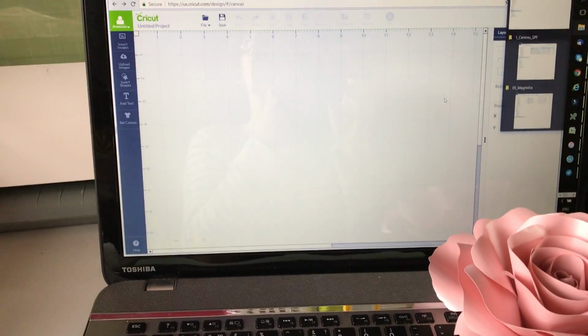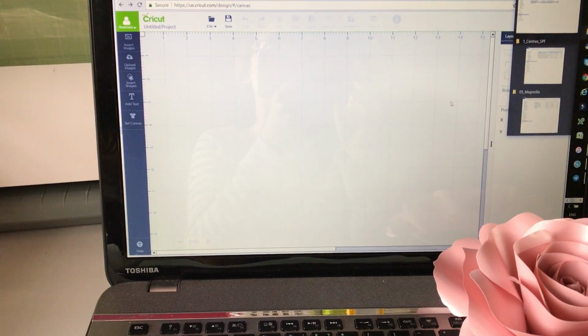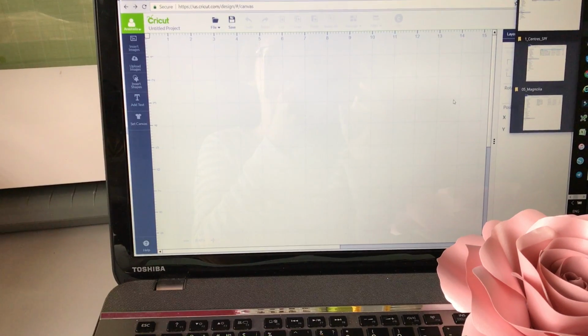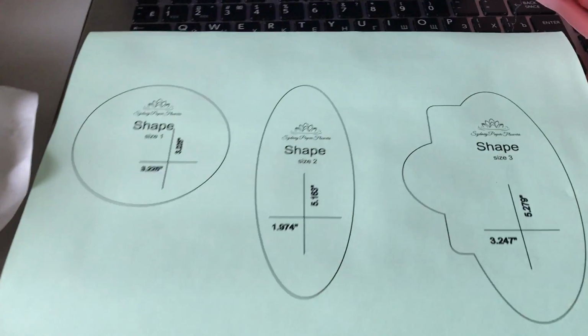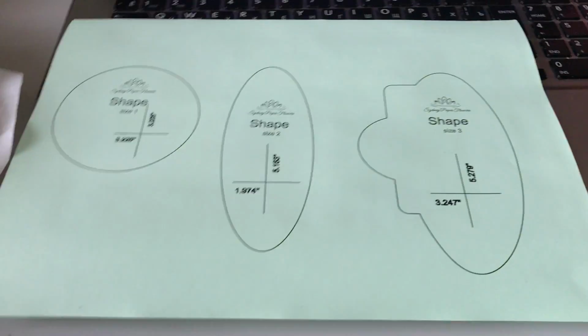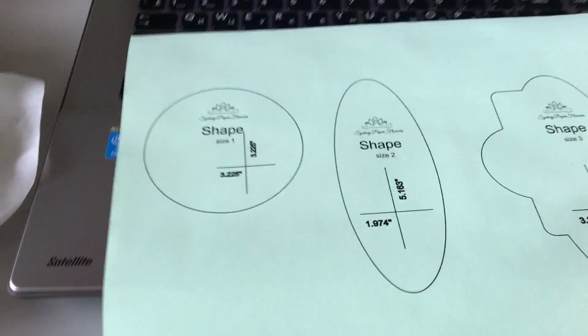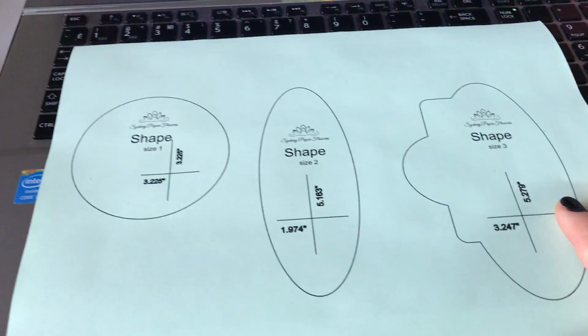So that's really important, to have files in a particular size. But how to do this in Cricut? We decided to make this video to explain our way. And let's forget about flowers for a while. Sorry. And take these 3 different shapes.